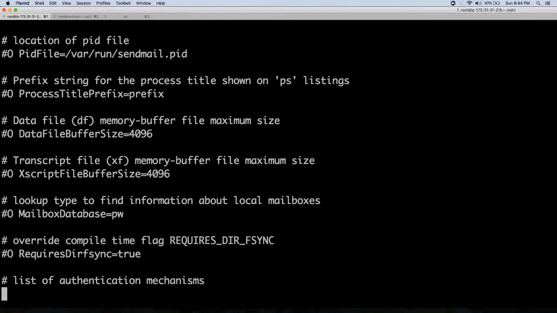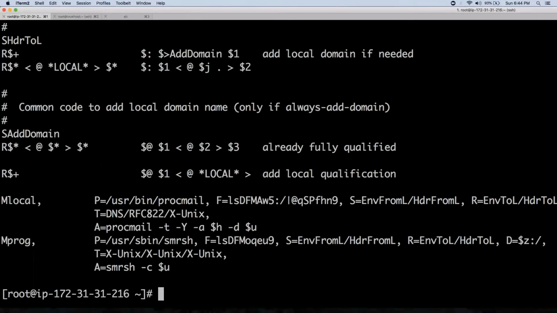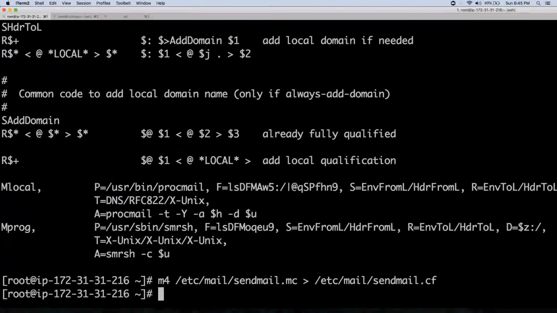With m4, it will actually give you this output, and this output should be forwarded to /etc/mail/sendmail.cf. The .cf file is the main one. So once you change it, you need to restart.